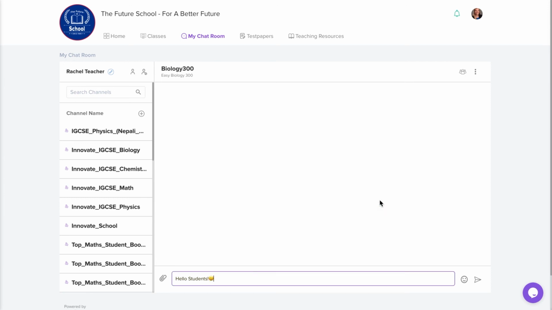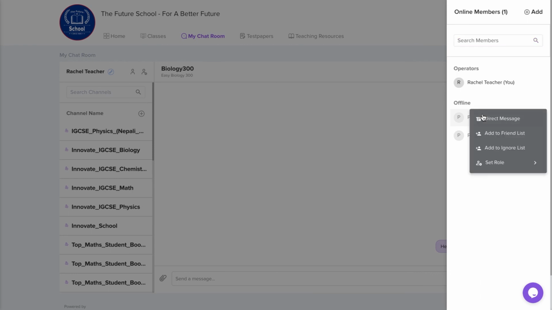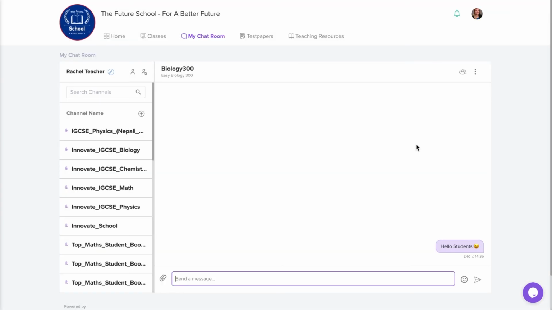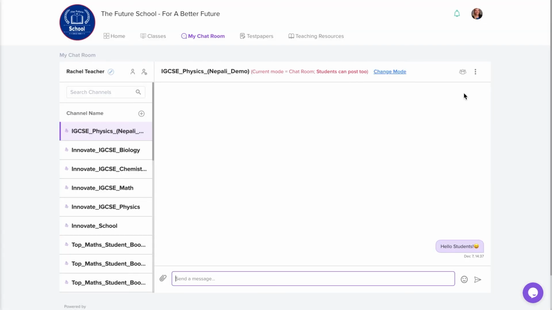To send a direct message to a student or colleague, click on the person's name from the chat group and you can send a direct message. You can also send a direct message to a student from the classes page, as explained in the Reviewing Students' Performance. On the group chat window, click on this button to see the people added to your chat group. You can also click on them to add to your friend list.